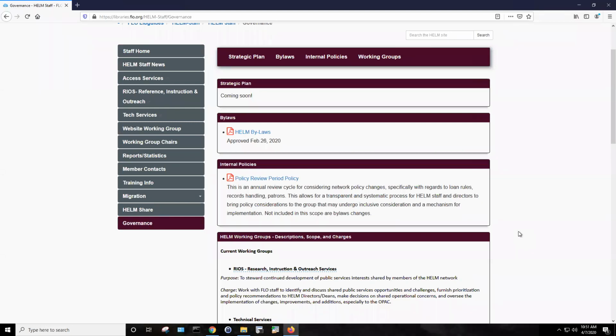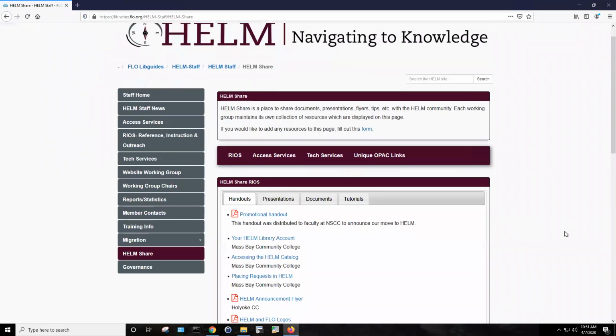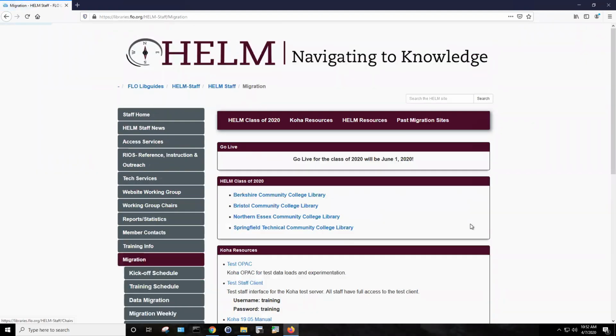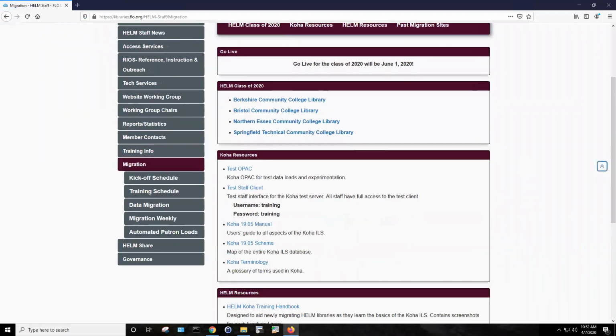There's also a link to HELM Share in the sidebar, which is a space for sharing tutorials, marketing tools, and other information that might be useful to your fellow HELM librarians. If you go to the Migration tab, you can find a hub for all sorts of information for currently migrating libraries, such as a migration calendar, training links, and data load information.